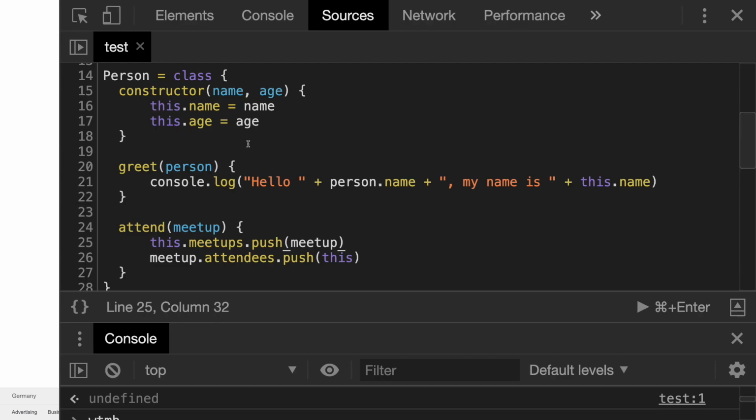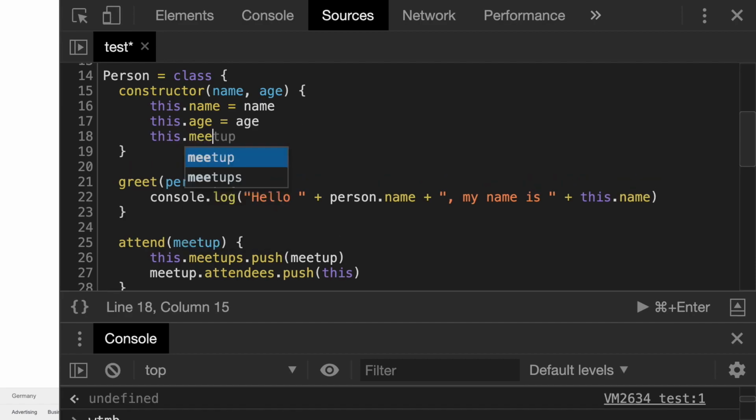However, if you go to the constructor, you're going to see that we didn't define meetups as a list, right? We have to do that first. How am I going to do that? I'm going to say this.meetups equals what? Empty list. Yes, because it's going to be empty. When you create a person, by birth, they haven't attended any meetups yet, right?